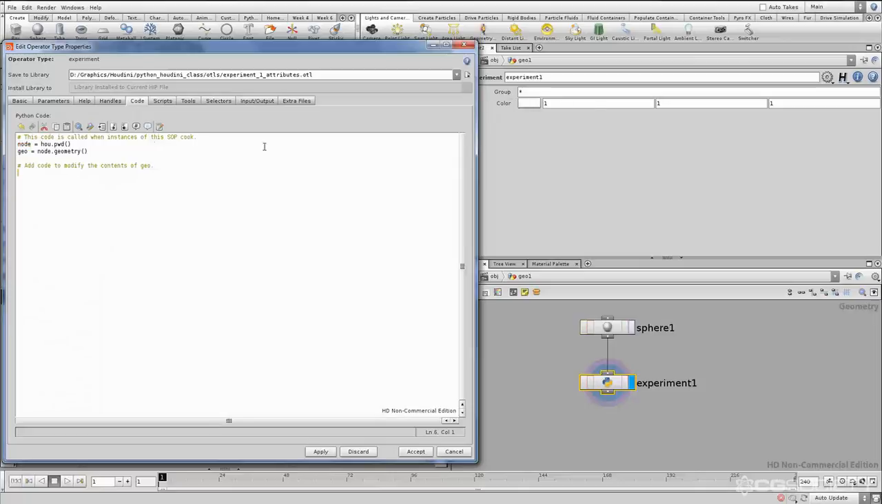So we want to get the value of this parameter, and if you recall, we can do that by saying color equals node.evalParm. So we can't actually just use evalParm here because we actually want to get all three in a list. So what we can do instead is say parmTuple color.eval. And that should return all three values.